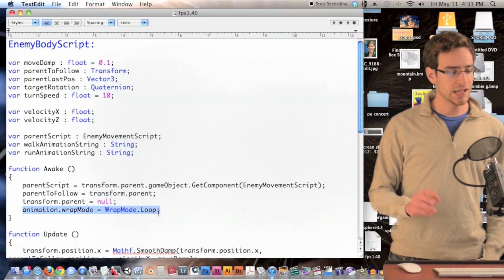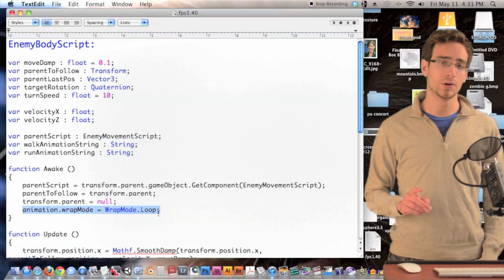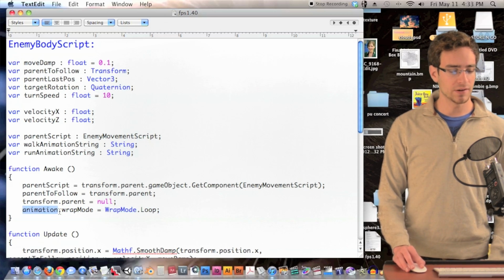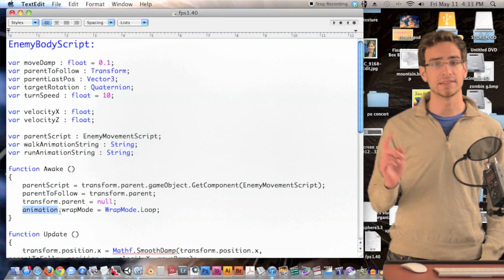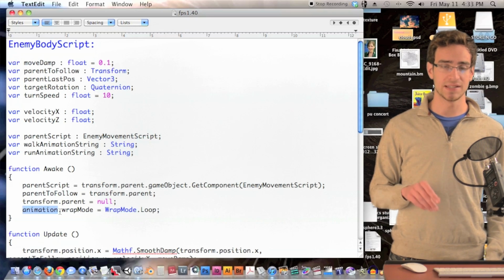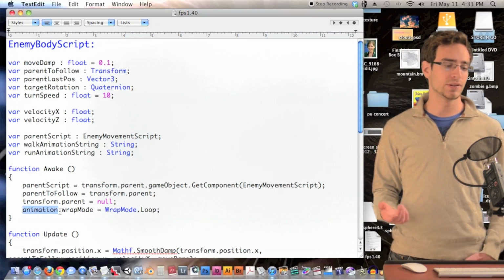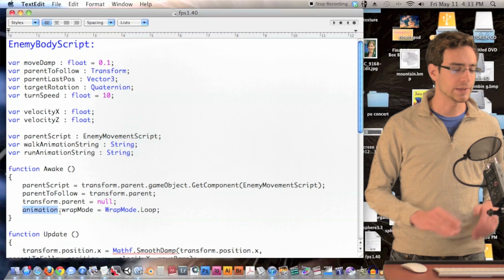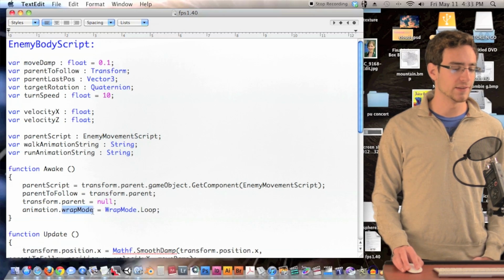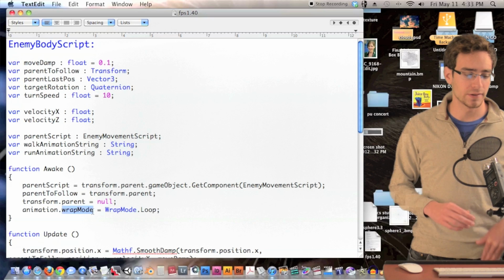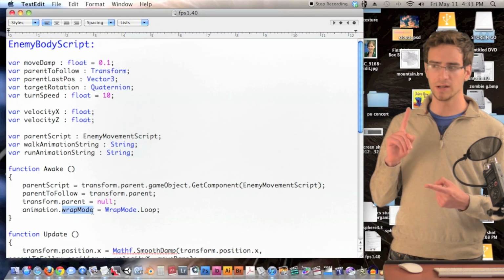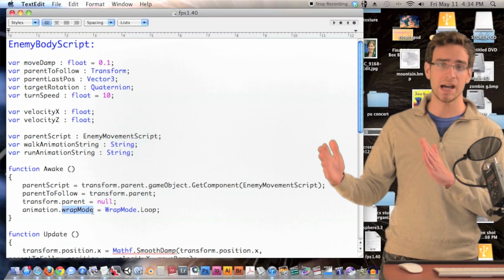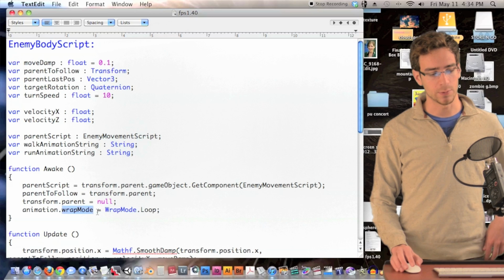So let's move on to our next line of code that we added inside of function awake, which is animation.wrapMode equal WrapMode.Loop. So what we're doing here is, first of all, animation. We are accessing the animation component that is attached to the game object that this script is attached to, or in other words, the walk animation and the run animation that is going to be on the enemy body. And then we are going to access the variable wrap mode. Now there are a couple different wrap modes. I can't remember what it's called, I think it's just play or something like that, where it just plays through and stops. And then there's loop, which is what we're going to be using.